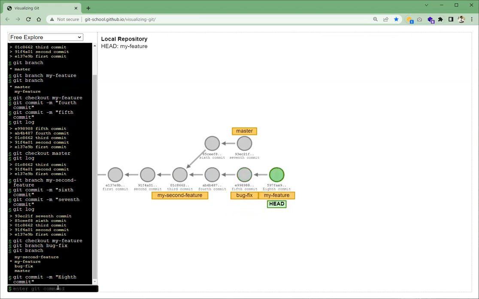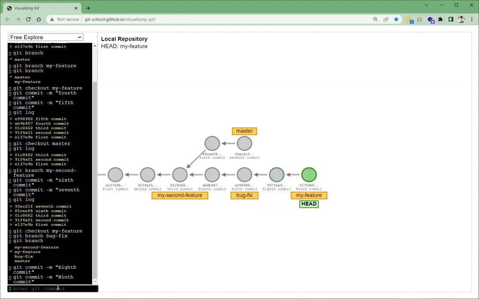So yeah, my feature branch has the 8th commit in it. So let's do one more commit. It will also be under the my feature branch. It will be the 9th commit. So let's do it. Okay, so the my feature branch has the 9th commit as well.